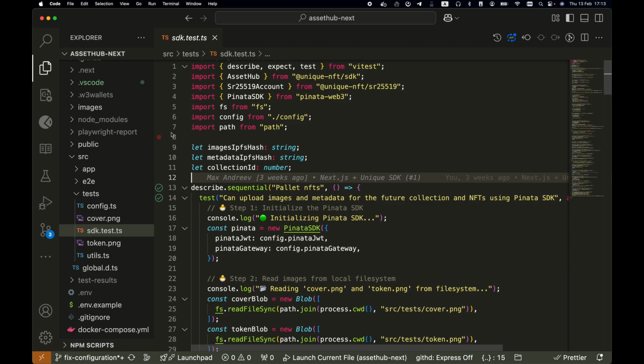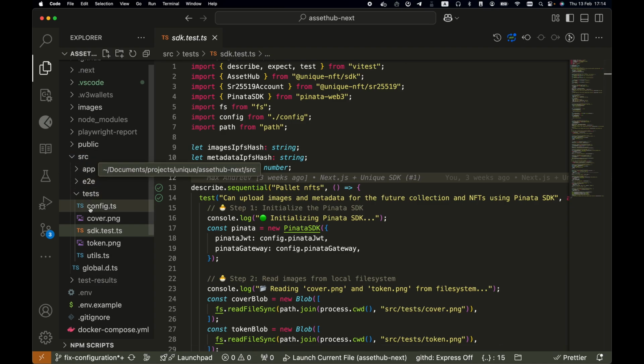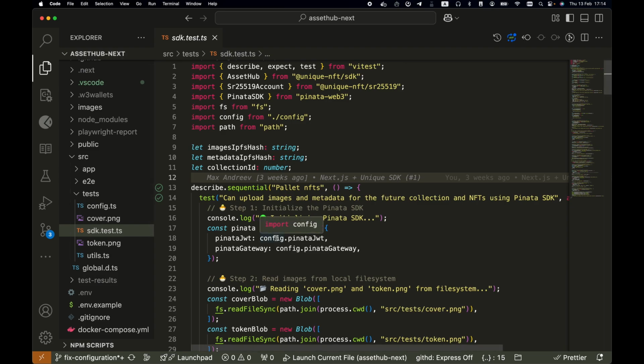We will do this by exploring a test suite, which you can find at src tests sdk.test. But before we dive into the tests, let's talk about metadata. Metadata is information related to an NFT, such as traits, that defines properties and value. The NFTs pallet supports two types of metadata.